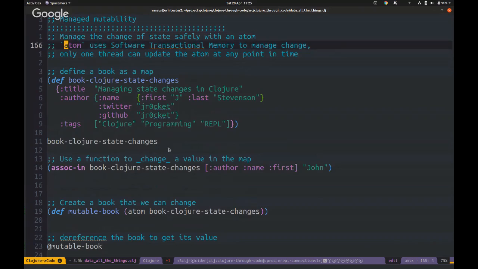So this is built into the Clojure language, and an atom allows us to change the state of something, change the value of something without worrying about it affecting other things, without any conflicts. So if two things are trying to change the same value at the same time, and it's an atom, then the atom is going to manage that. So only one thread, only one thing, can change the atom at a particular point in time.